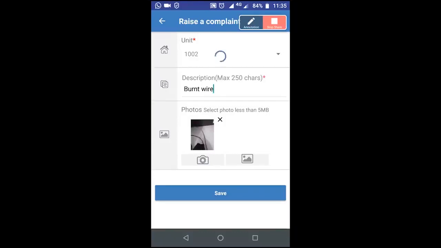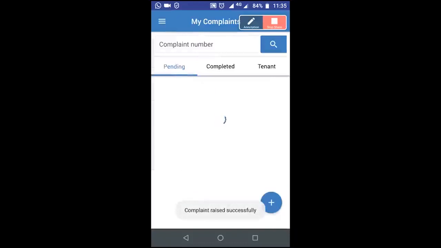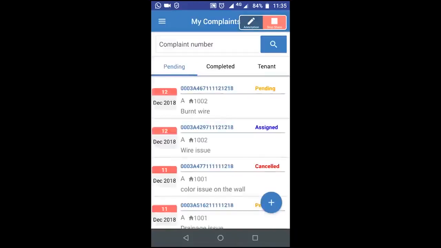As the complaint is added successfully, it would appear on the zonal head and facility members list. So now the complaint is added successfully. You can see A1002, where A is the building name and 1002 is the flat name. On the 12th of December, we have logged this complaint, which is in pending state.